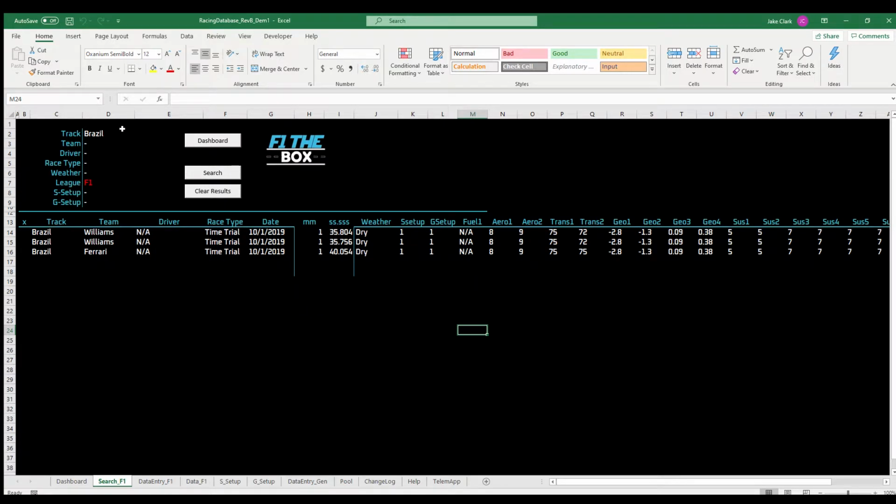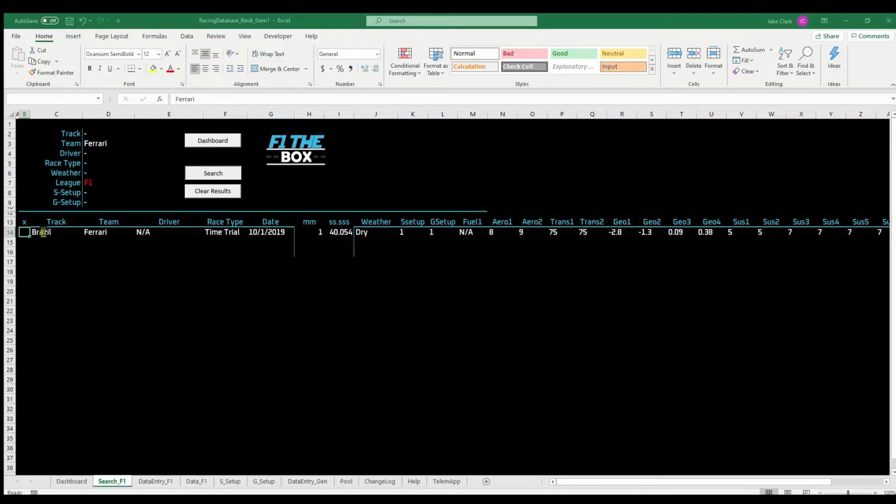If we want to get rid of this and just do the team, it's going to be Ferrari, and we hit search, it'll just bring up all the ones for Ferrari. So if we had one for Monaco or one for China, it would have brought those in, but we only have Ferrari for Brazil. And then it'll automatically clear the results and repopulate.